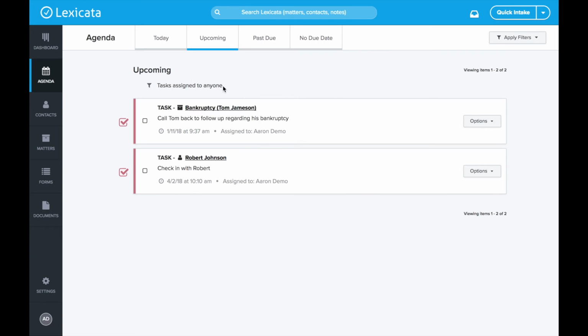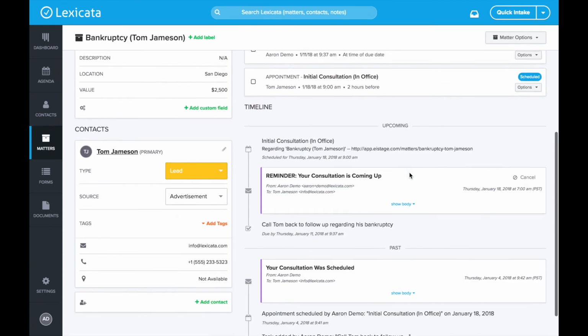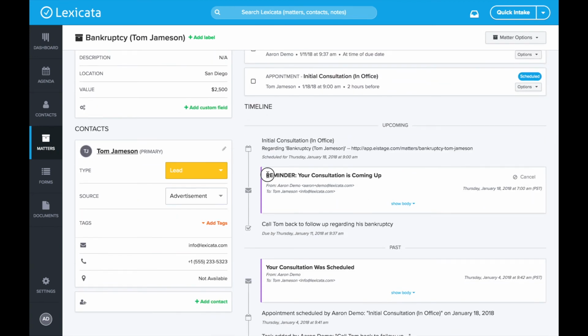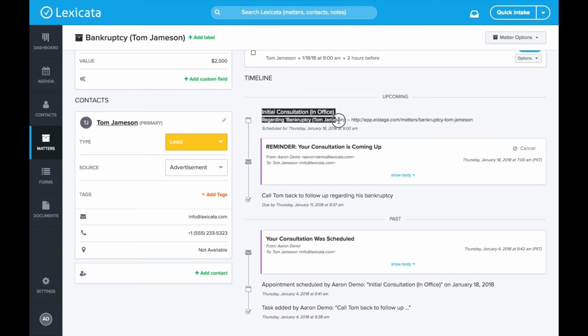And that's about it. So let's just go back to the matter really quick, and I just want to show you one more last thing. You'll notice now these timeline items have been created, and my scheduled email here, the reminder email, is right here in my upcoming timeline. So this is almost like a little mini version of the agenda just for this matter. It has the appointment that's upcoming as well as the reminder email and the task. You can even cancel the reminder email if you need to from here just by clicking this cancel button.